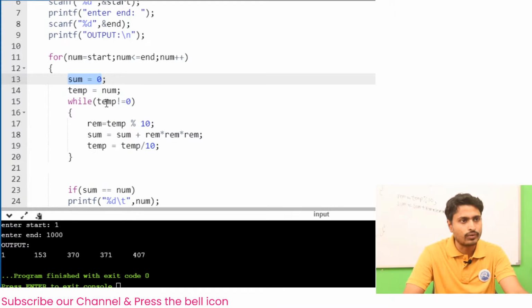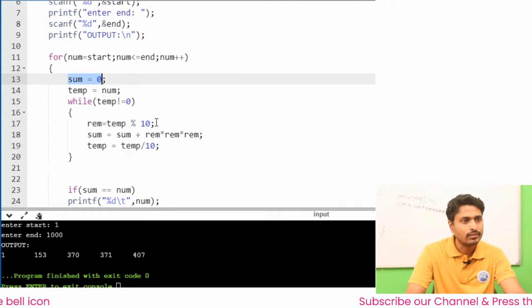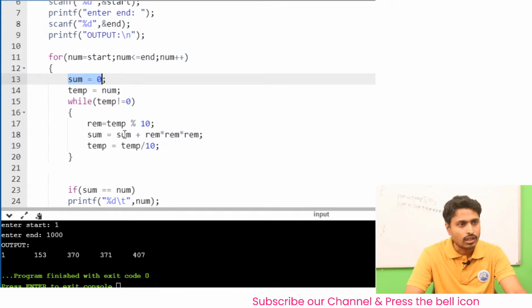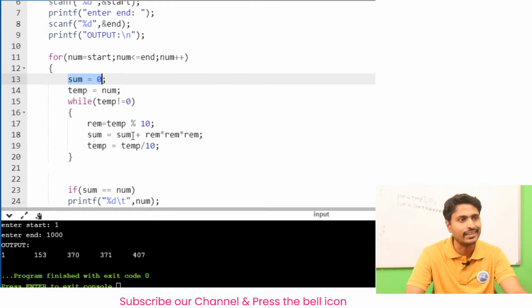This condition is true. Yes. Will come again here. So remainder is equal to temp mod 10. So 15 mod 10. What is the output? 5. Okay. And sum, this variable will be modified. Previously the sum was 27. Now 27 plus 5 cube. What is 5 cube? That is 125. So 125 plus 27. So it will become 152.